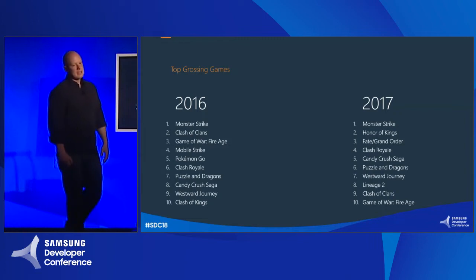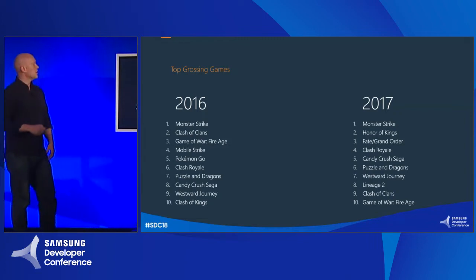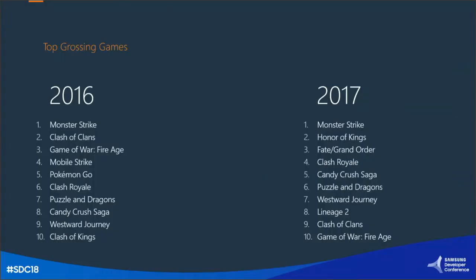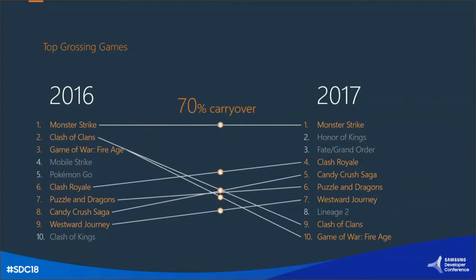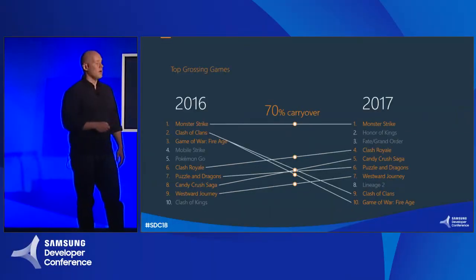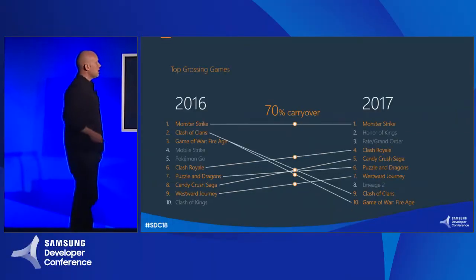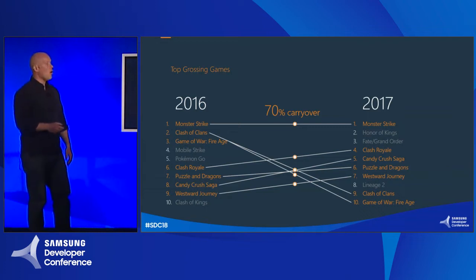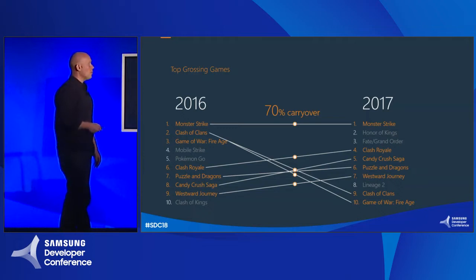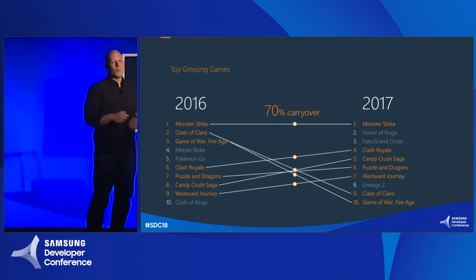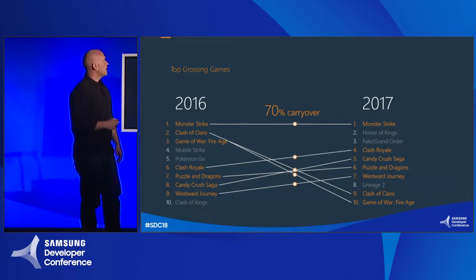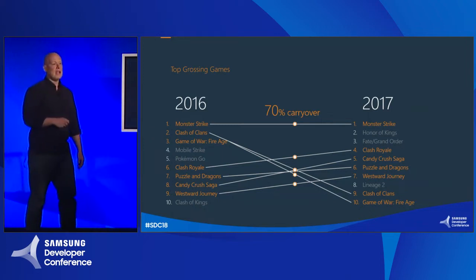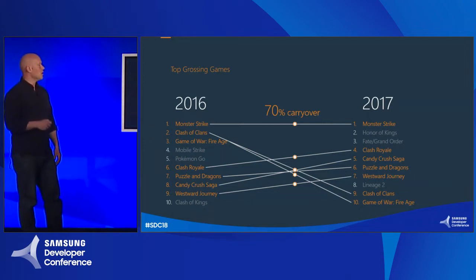But when you look at just a couple of years ago, it's very different. This is 2016, 2017. What you see is that there's a 70% carryover from one year to the next as far as the top 10 grossing games. In addition, a lot of those actually go up higher the next year. They're launched one year and they actually become more popular over time, which is part of the LiveOps strategy. This is how you make your game stay in the top 10, not just steady state, but actually grow in popularity.